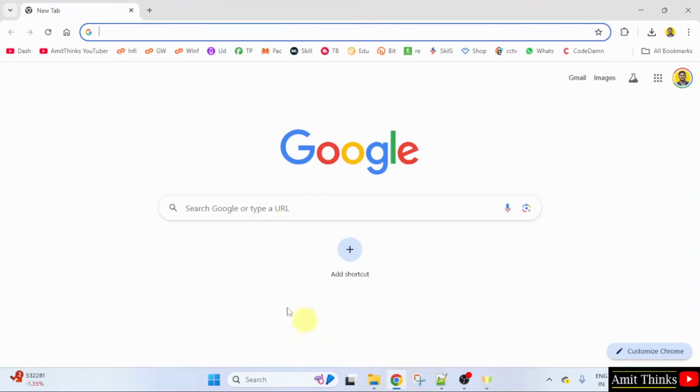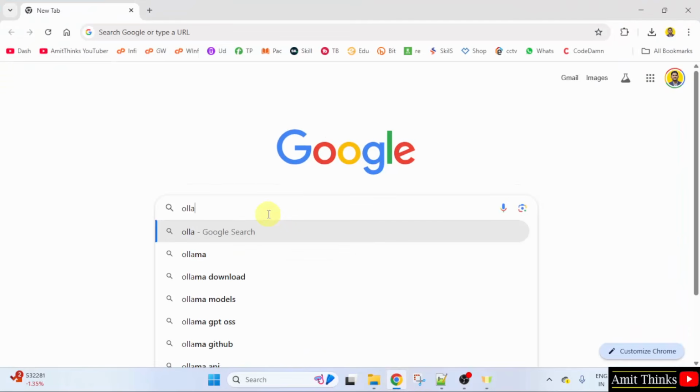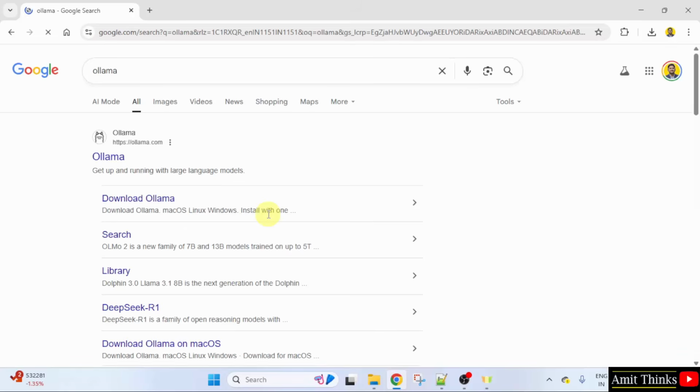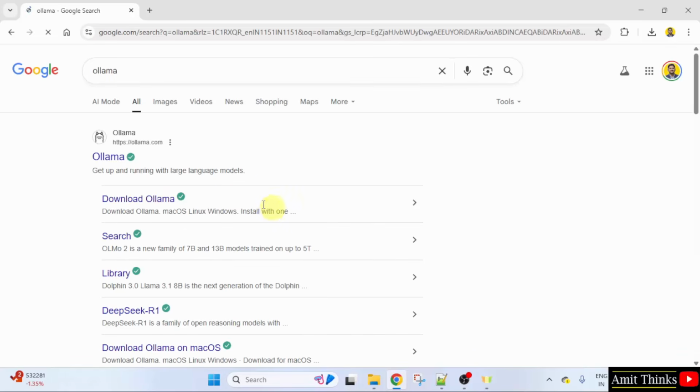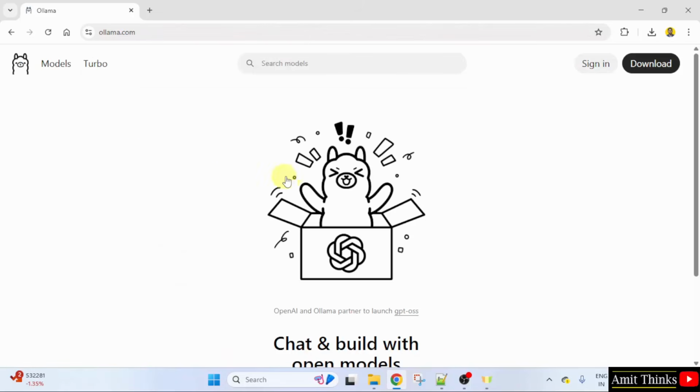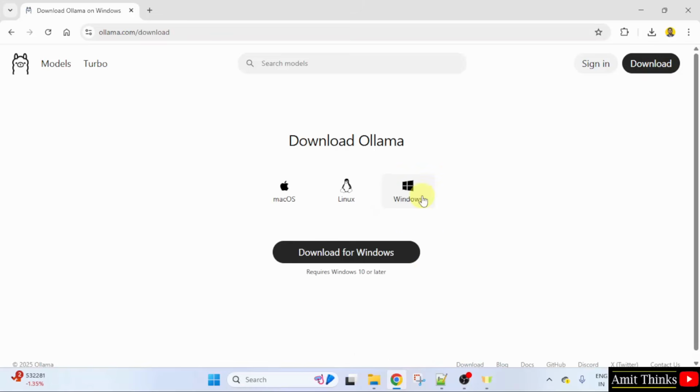Go to the web browser. On Google type Ollama and press enter. The official website is visible, ollama.com. Click on it. After clicking, you need to directly click on download. It automatically selected the Windows version. Click download for Windows. The download started. Let's wait.